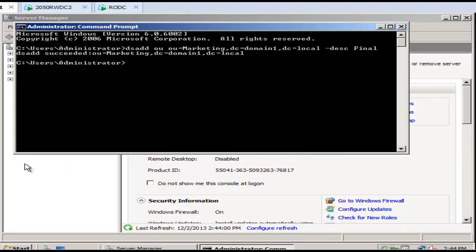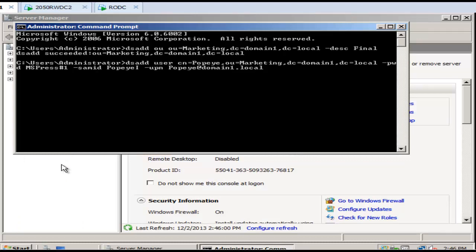Now we're going to add 2 users. Typed in the dsadd for Popeye. He's a user in Marketing, domain1, and we're going to click enter. And Popeye has been added to the Marketing organizational unit.